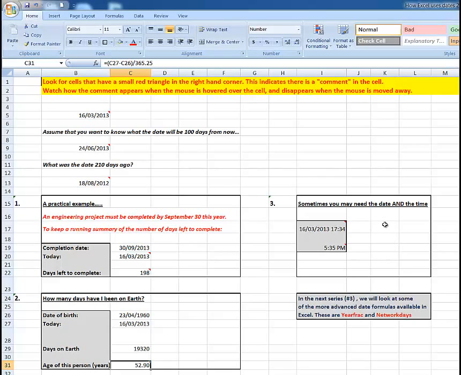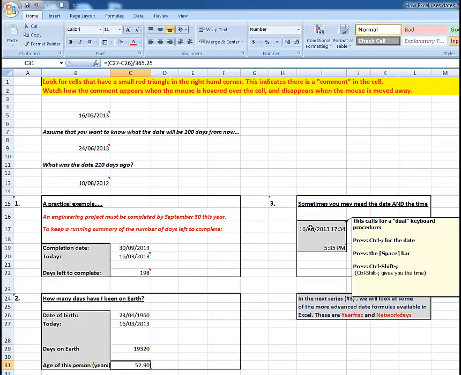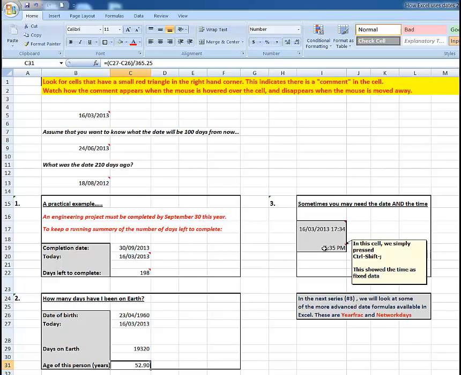Sometimes I may need the date and the time. In this case, this calls for a dual keyboard procedure. I press Control semicolon for the date, press the space bar, and then hold down Control Shift semicolon, which gives me the time. If I just want to see the time, I hold down Control Shift semicolon.